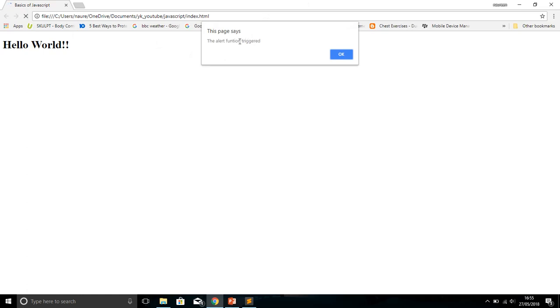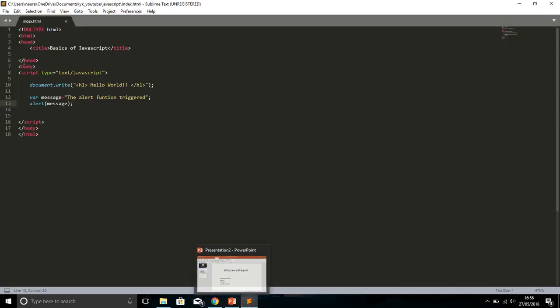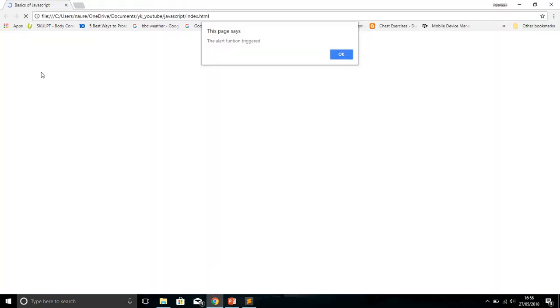Did you see this page says the alert function triggered? Now you see this circle sign keeps going on because it's asking me to interact. So the page wouldn't load until I press OK, right? It will keep moving on. And if you see, I already wrote document.write hello world, but hello world is not displaying there because JavaScript doesn't allow it. It wants me to interact, press the button.